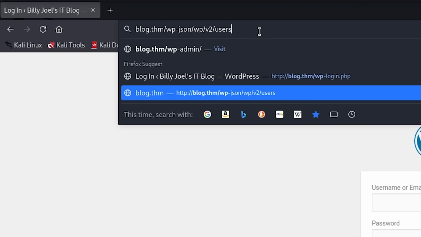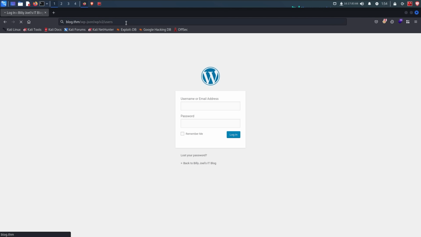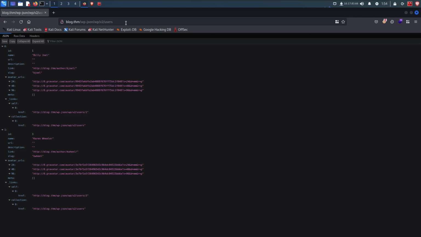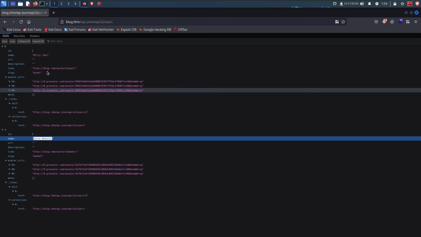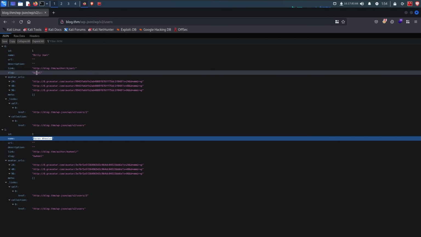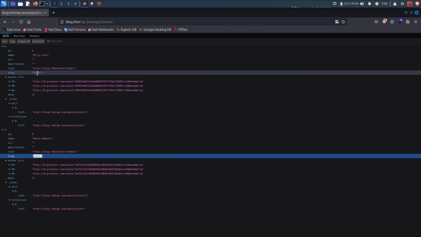So we can also enumerate the users in that way, but this is much easier. But if this method doesn't work, then we will go ahead and use the other method, which is manual enumeration. So let's see. Fortunately for us, this did work, and it looks like there are two users, Billy Joel and Karen Wheeler. So we also have the usernames of both users, Bjoel and Kwheel. These are the two usernames that we will target right now.